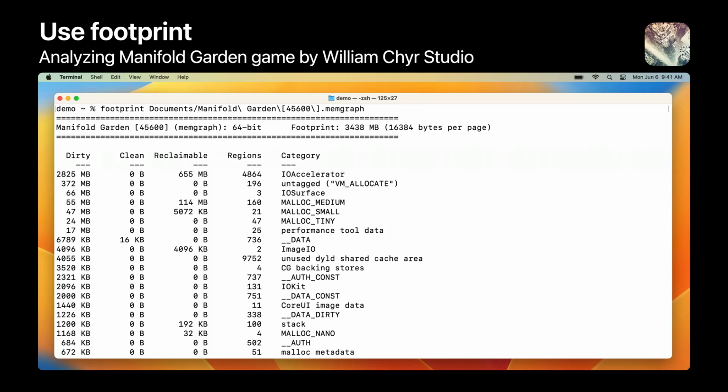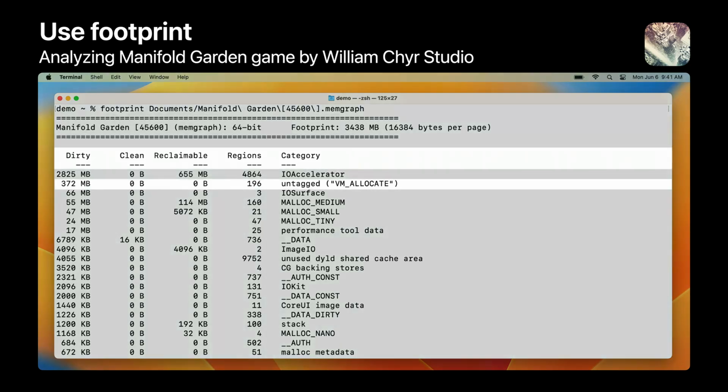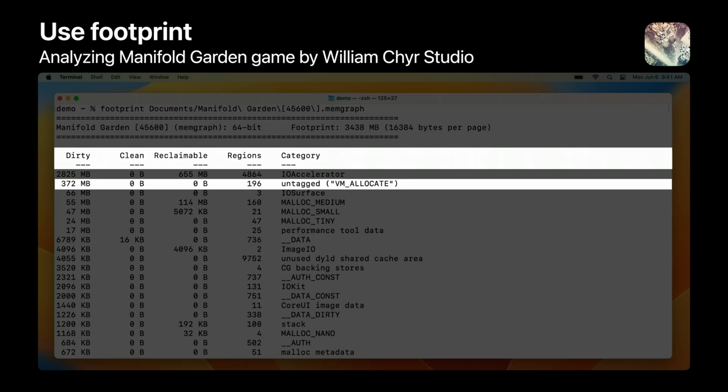Here's a memory graph from an awesome Apple Arcade game, Manifold Garden, created by William Chyr Studio. I'm glad they allow me to show you the game's memory usage. If your game uses a game engine like Manifold Garden using Unity, or a custom allocator on top of mmap, that memory would be shown as untagged VM allocate like this.